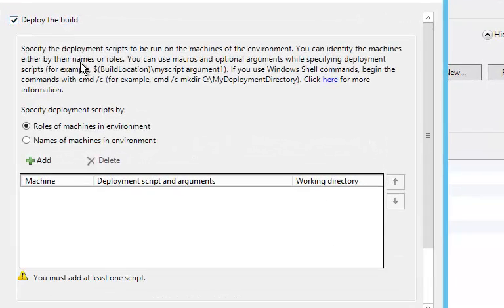I'm going to enable deployment of the build. Deploying builds is not a trivial exercise. One of the main difficulties is remote deployment. If you're building an MSI package, for example, it's not easy to automate remote deployment of an MSI into another machine. Where lab management helps us is that the lab agent is sitting on each of the machines that we're going to target. And so each of those machines can run a local deployment script.